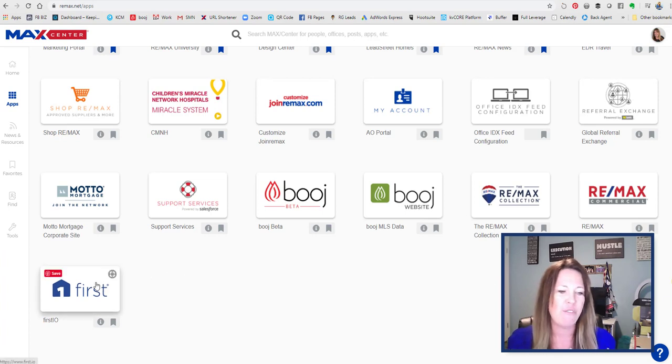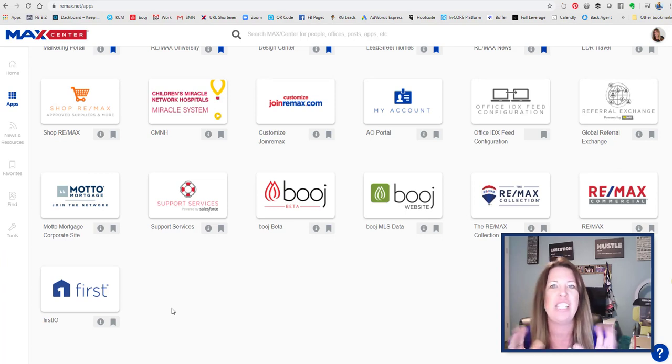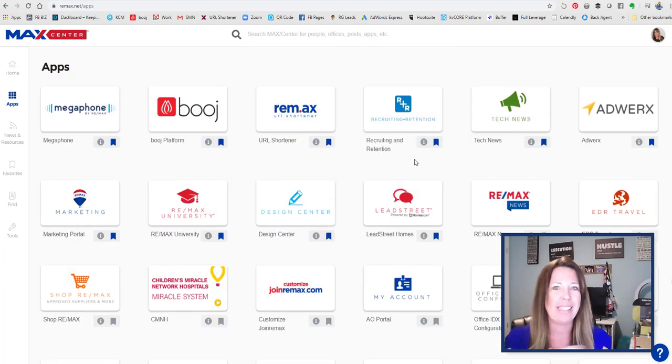And then of course we have First. So the First IO, that's something that we were acquired by late last year. I know our office and agents were using this prior to that, and it is phenomenal. If you have a large database with your sphere, you're definitely going to want to check that out. It is mind-blowing. So make sure once those webinars come out that you check that out so you can see how you can max your career. But this is basically your MAXCenter as a whole and all of the tiles.